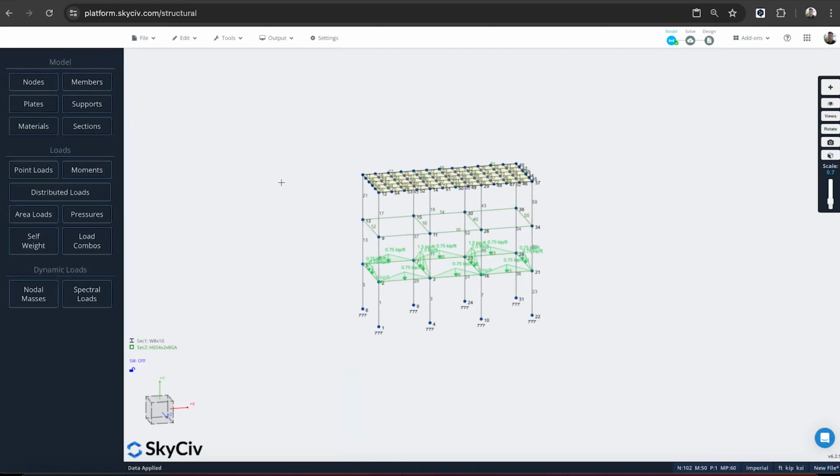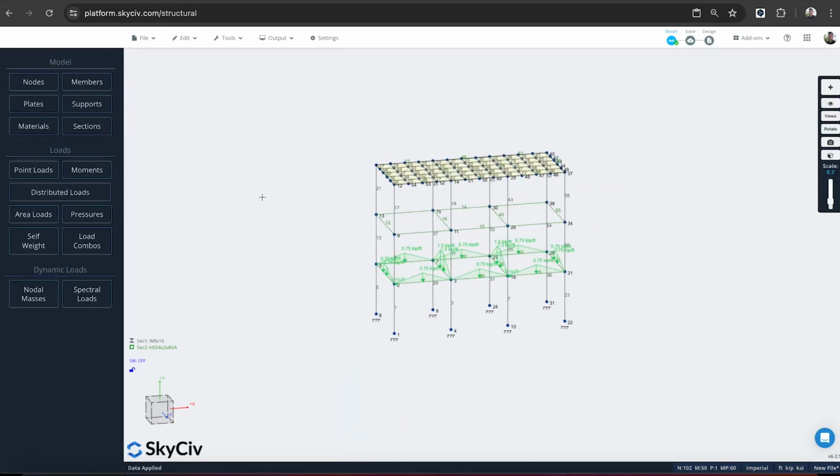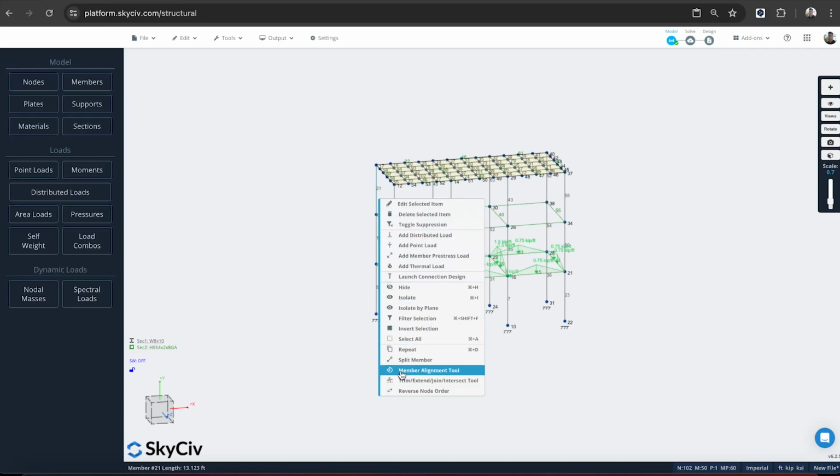And that's pretty much all there is to modeling a structure or a model in S3D. I'm pretty much ready to solve. There are a lot of other helpful features. There's a lot of great right-click functionality that you can do. You can split members, which is quite helpful. And yeah, a whole range of different operations you can run.